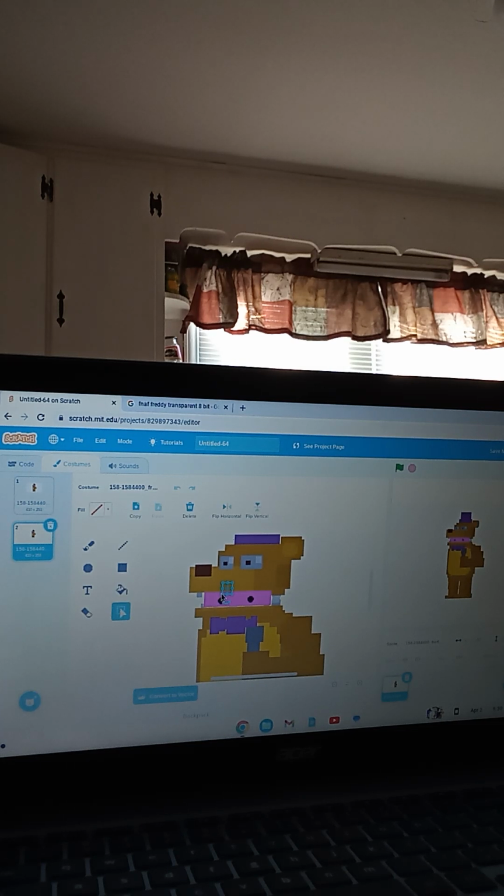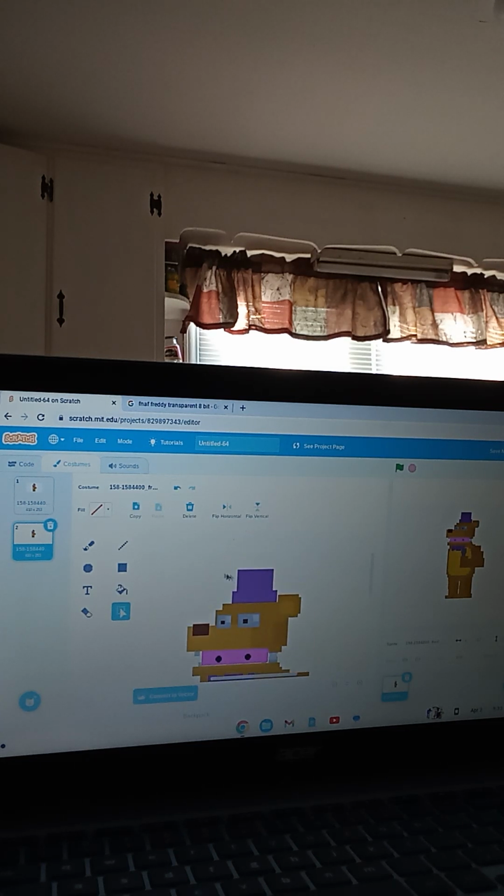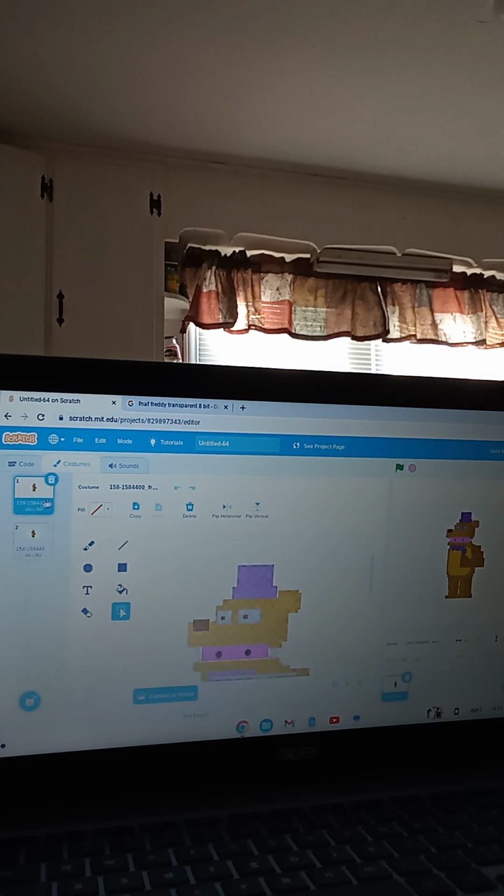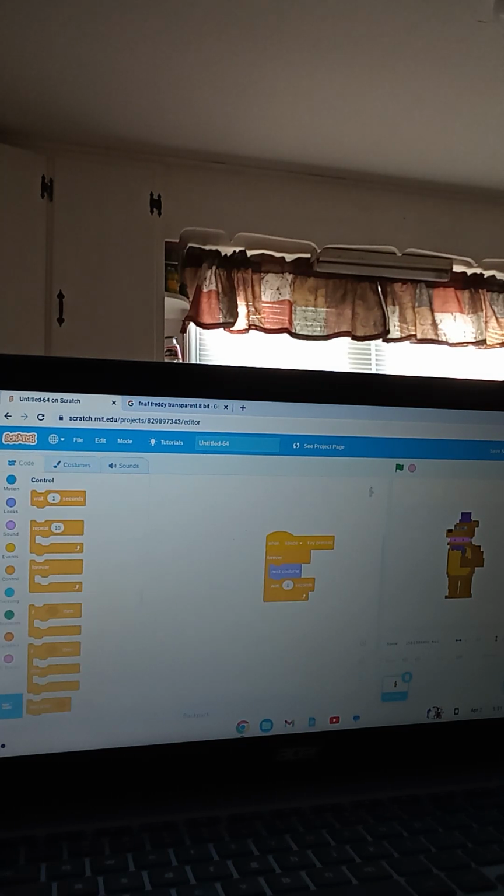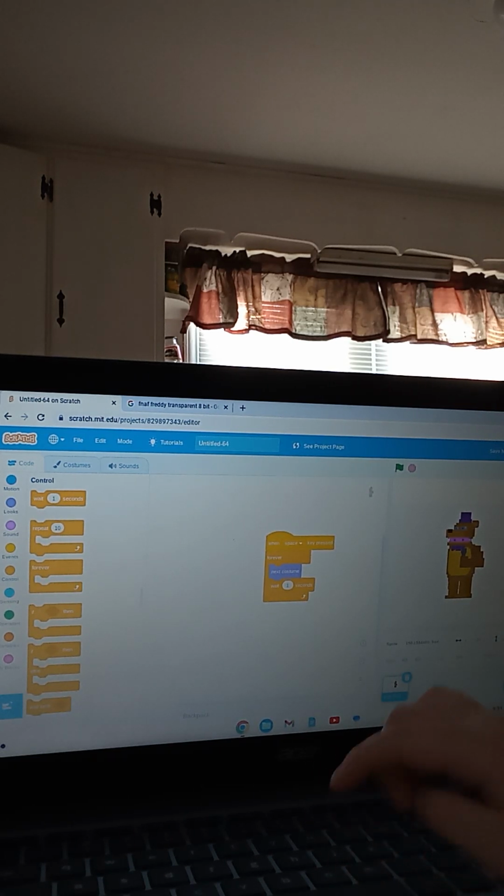Yep, that's all we need. That's all we need in life. That's all we need, y'all. So this is kind of like an example of what you can do. So when space key pressed.